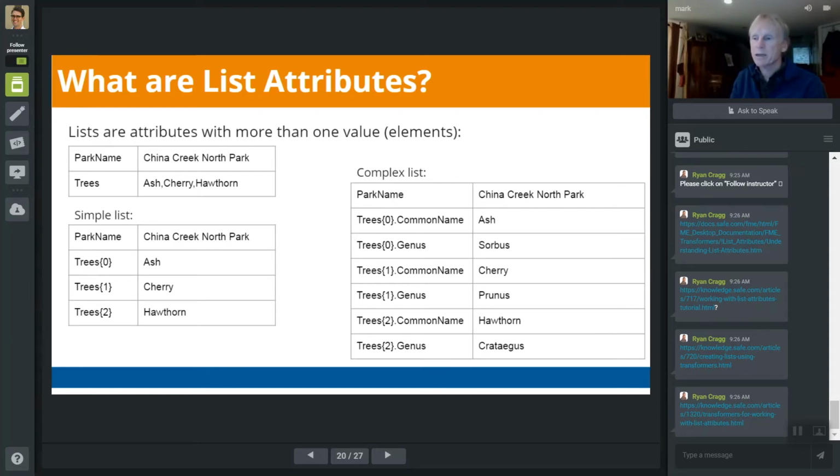And so a list attribute in FME is made up of list elements. It's just got the squiggly brackets around it. So we've got 3 list elements in the simple list example here: trees, ash, cherry, hawthorn. And so that trees list represents multiple values of the trees attribute. Then we can have slightly more complex lists on the right-hand side there. So we might have more information about the trees, like the genus and the common name.